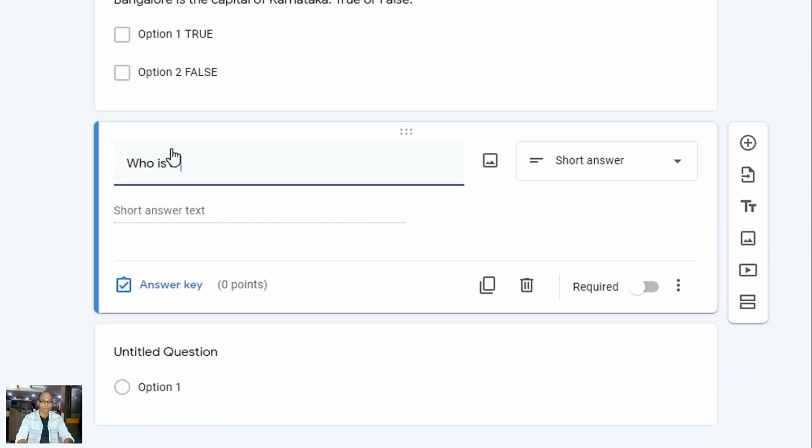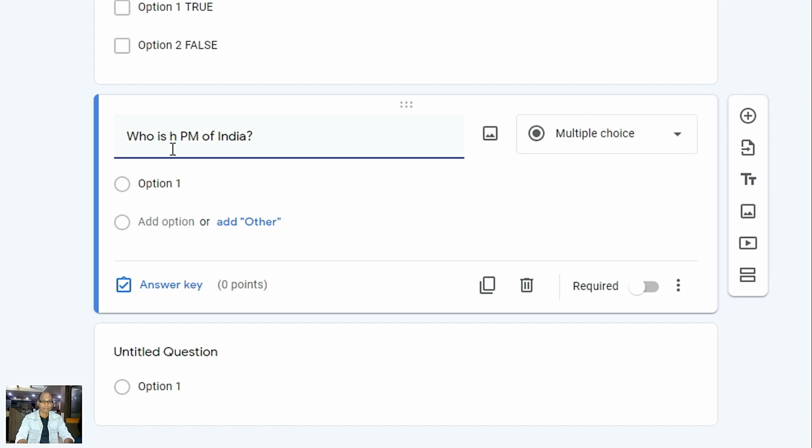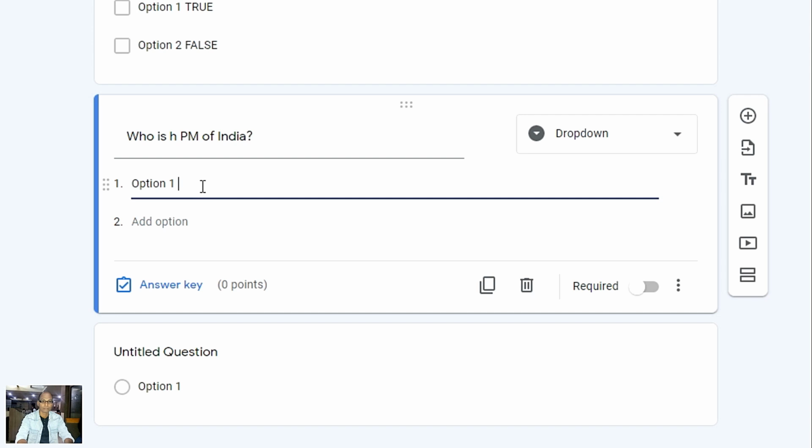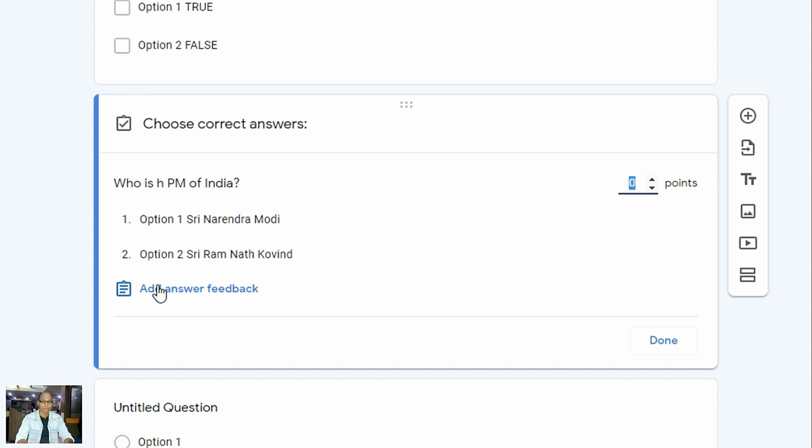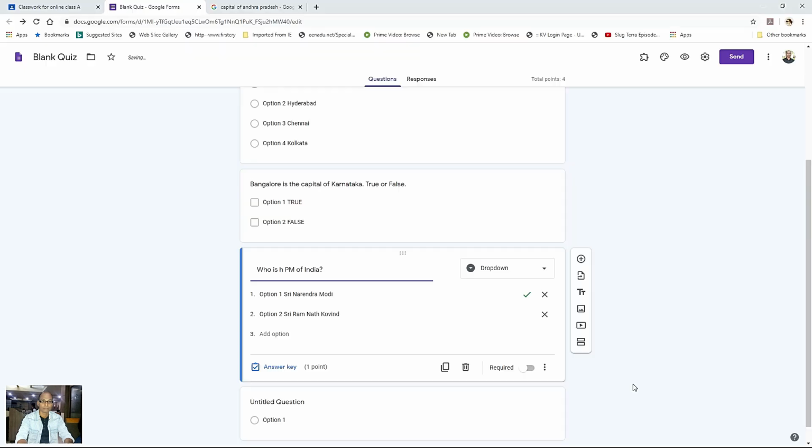Next question. Who is the PM of India? Here you are going to select drop down. So option 1 Shri Narendra Modi. Option 2 Shri Ram Nath Kovind, and you have to provide the answer also. So the correct answer is the first one, and the points you have allotted for this is 1 mark. So done. So we have completed 1, 2, 3, 4 varieties of questions.